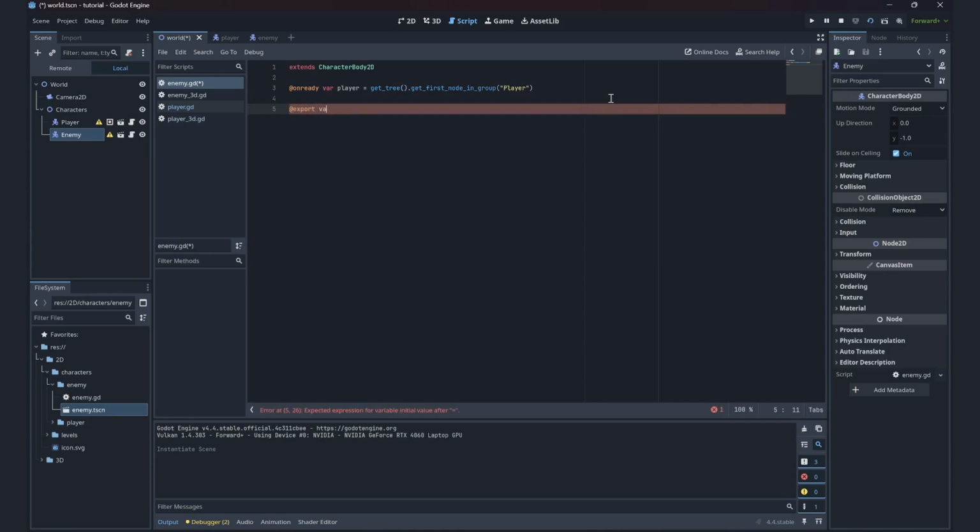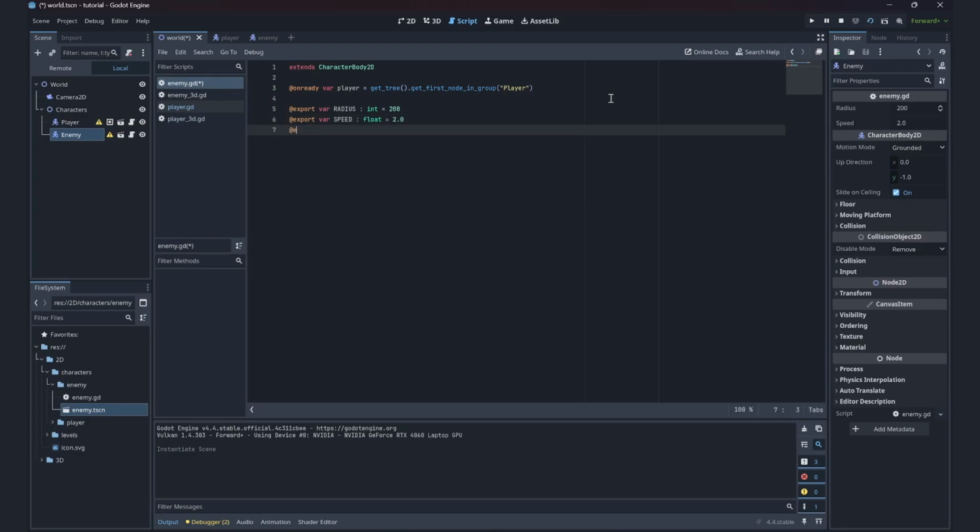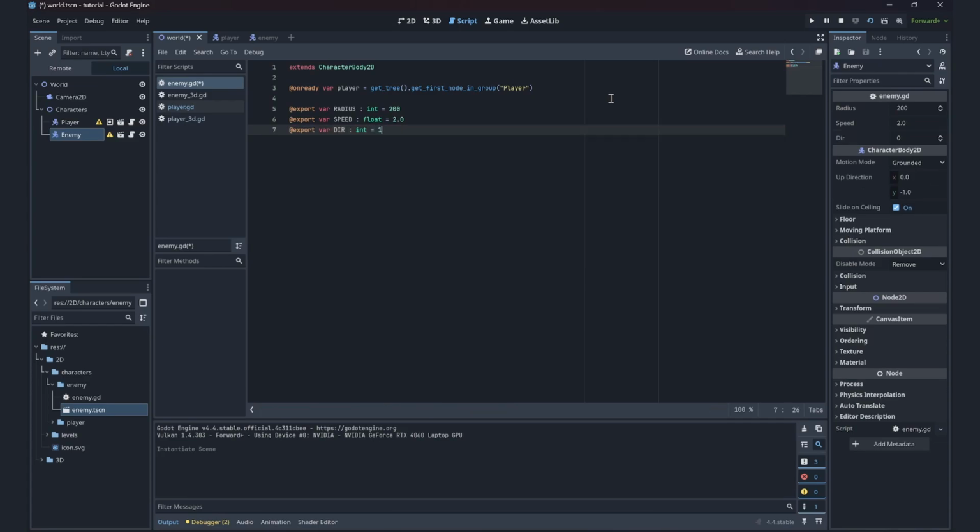Now we're going to be creating a few variables for the radius, speed and direction of movement which the user can assign. So I think around 200 will be fine. These are all just experimental values, so feel free to change it up. And the direction is just going to be a +1 or -1. If you multiply it with -1, you're going to be able to make the projectile move the opposite direction.